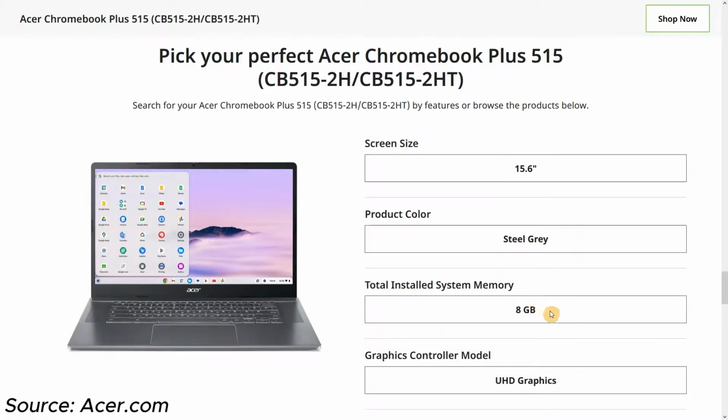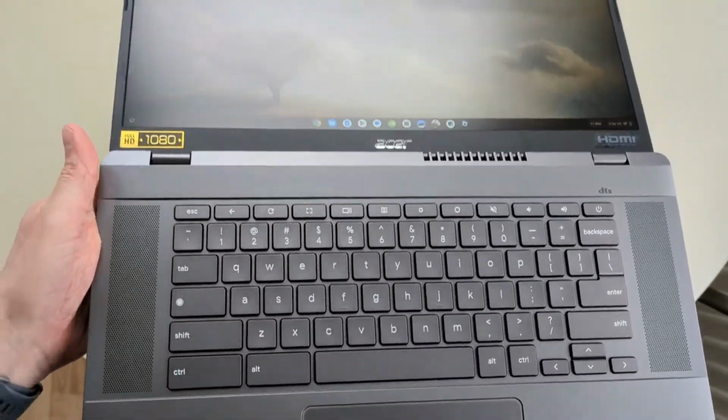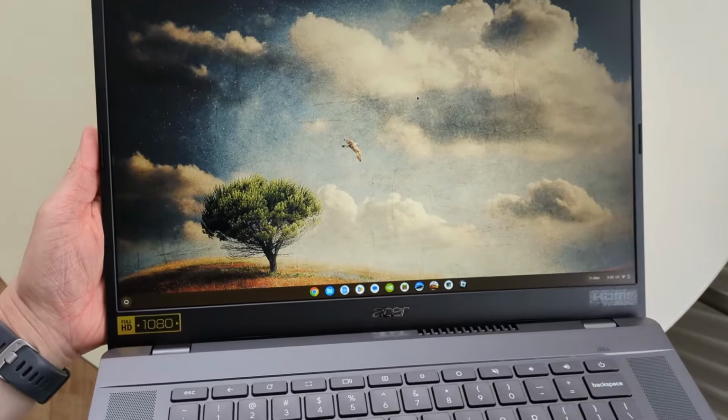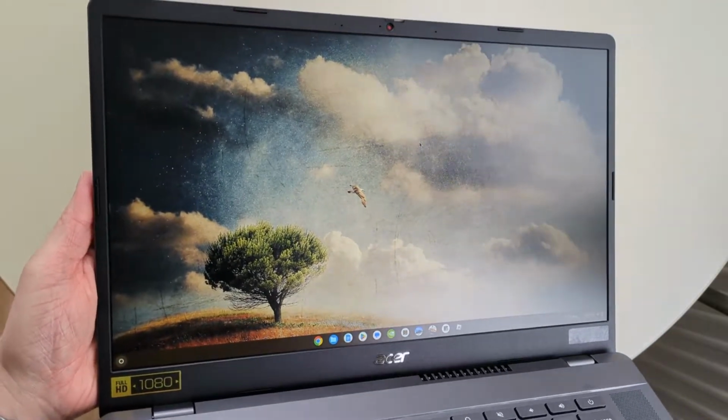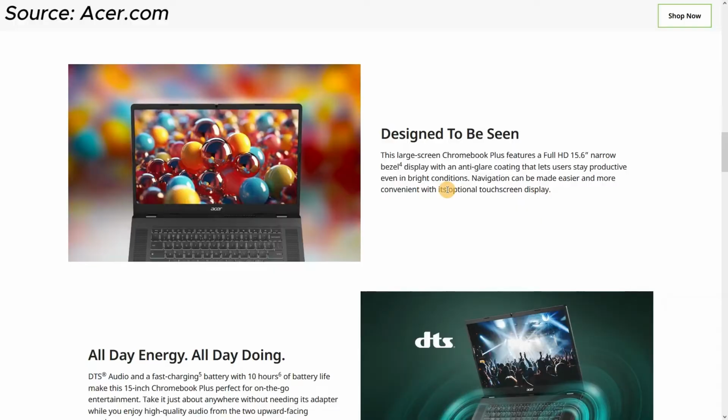This model has 8GB of DDR5 RAM, and I've got 128GB of universal flash storage, but there are some with 256GB. All 515s will have a full HD IPS screen, and this one has a matte finish and it's non-touch, but there are some models with a touch screen, so it's worth keeping an eye out for those.